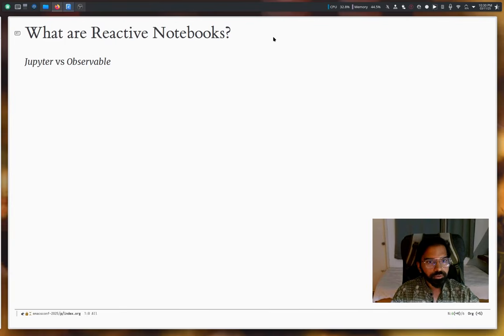But with reactive notebooks, there's another way of running, which is by having all the dependent code blocks automatically get executed whenever you make a change. So, for example, if you change a variable, everything else that's dependent on that variable will be executed automatically. I'll show you an example of what that looks like.